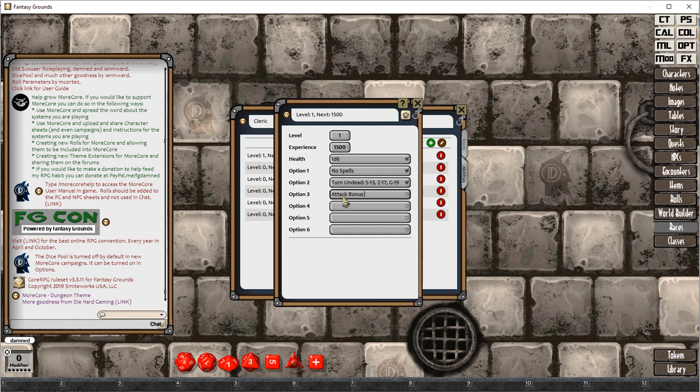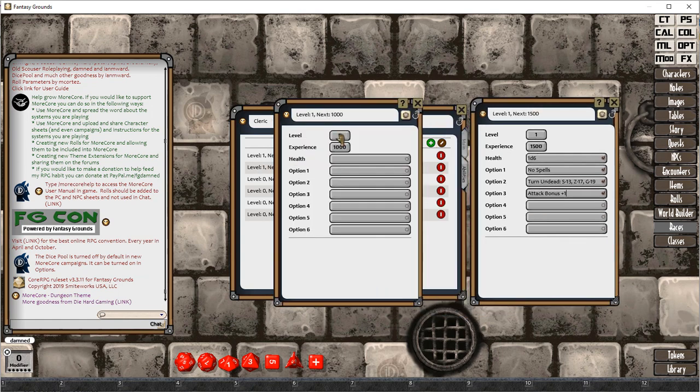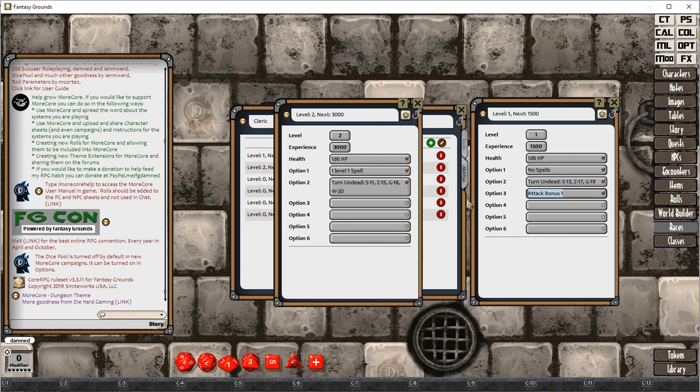So you can see that we've got health, option 1, option 2, option 3 are filled, and as we go up levels those stats will change. The turn undead will get changed at every level, the attack bonus I think at every other level, and the spells, a spell or more than one spell will be gained at each level, and of course the hit points and the experience. So once you enter those in, we're going to enter all the data in for 5 levels, and then we're going to see what it looks like when we add it to the character sheet.